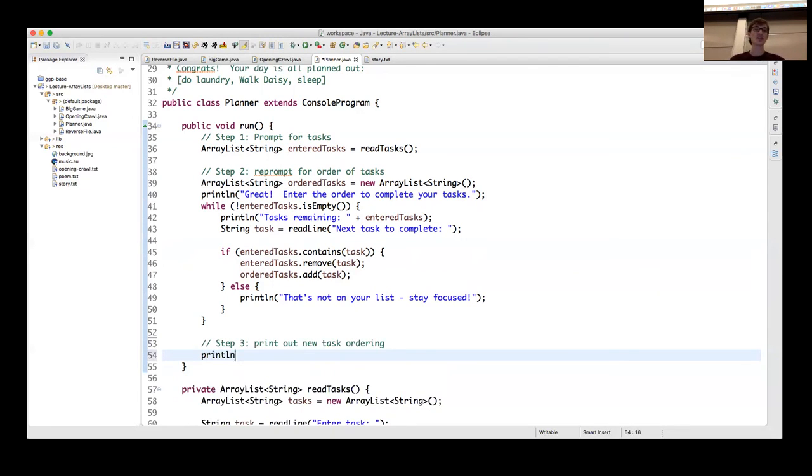So we can say println, and actually remember the fun fact about toString is that if you just put the array list in, we don't actually have to call the toString method ourselves. If we just say println ordered tasks, it will know that in order to print this, it needs to call the toString method on ordered tasks. So we can just say println ordered tasks, and that'll print out our list.